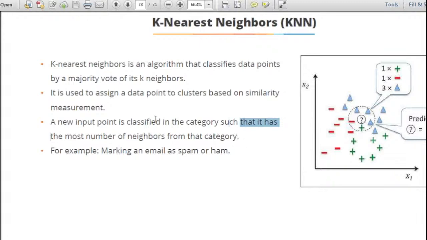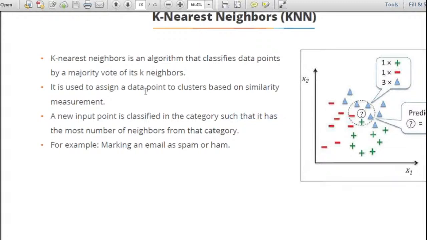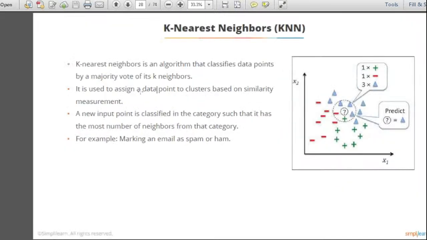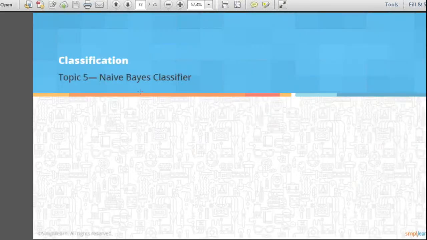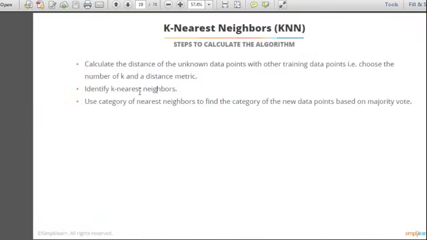What happens in K nearest neighbor? The model will run. You don't have to do any calculation on your own, right? So, okay. Choosing the value of K.